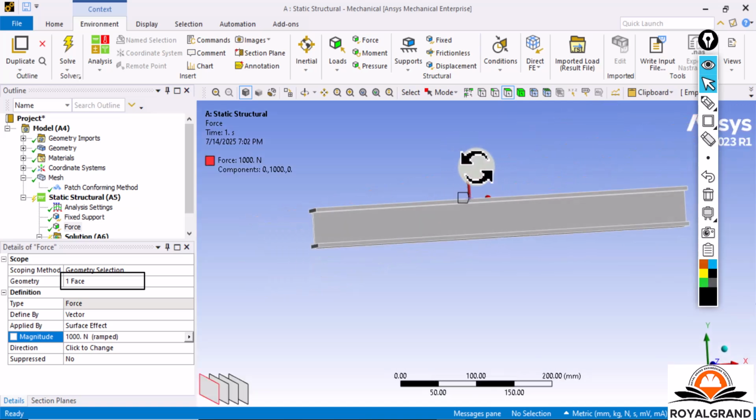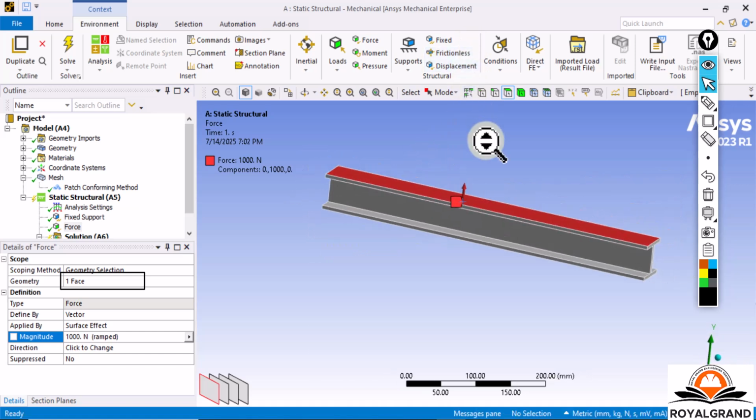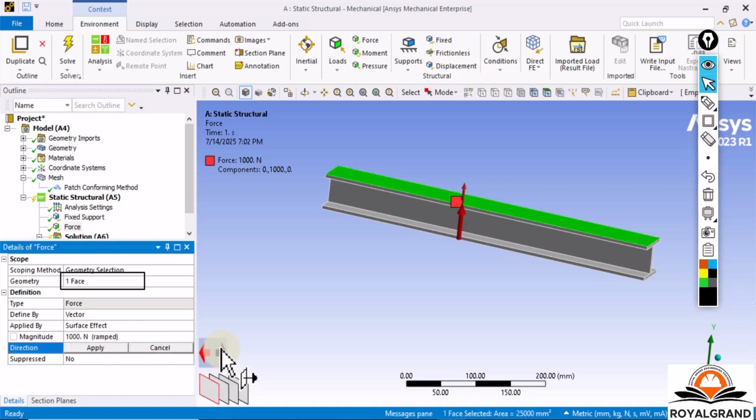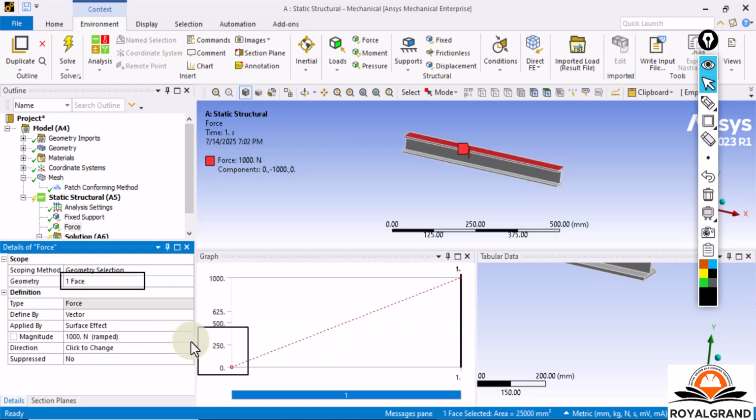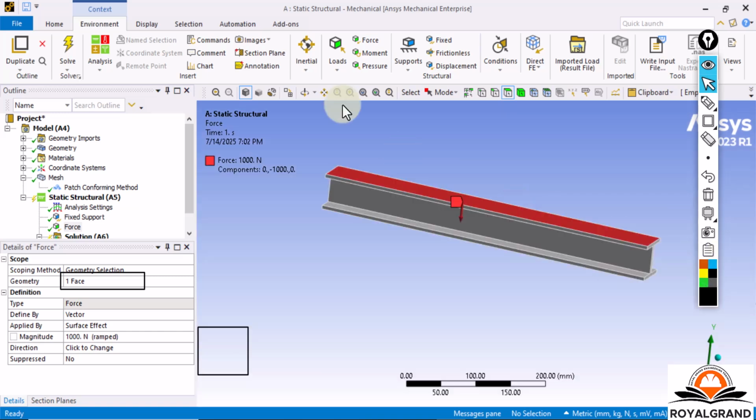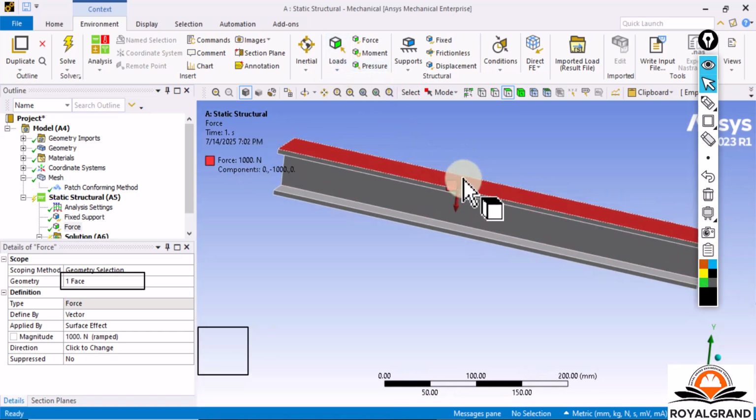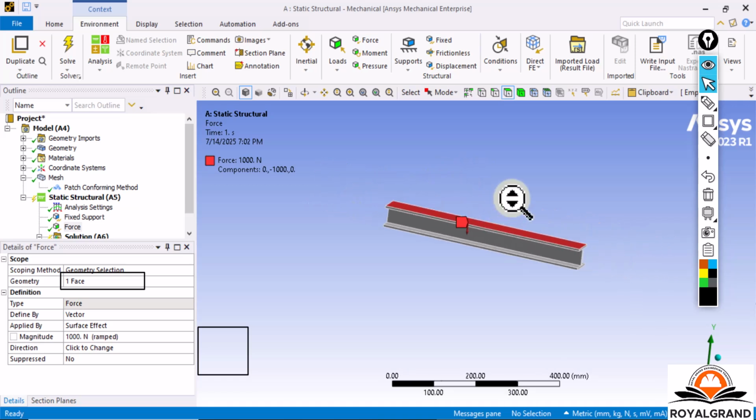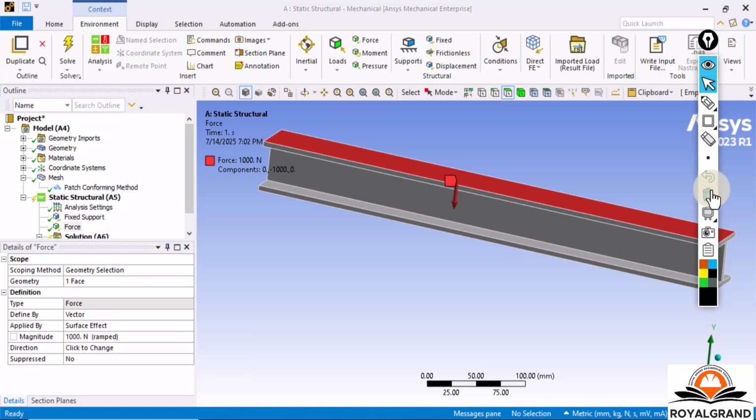Currently the force is pointing upwards, which is not what we want. We want the force to point downwards towards the face of this beam structure. So I'll go to direction just below the magnitude section and use this arrow here to change the direction. Currently it's facing up, so I'll click on the next arrow. Make sure it's facing down, then click on apply. Now the direction of our force has changed to the appropriate direction. It's facing downward, which is what we want for this analysis.